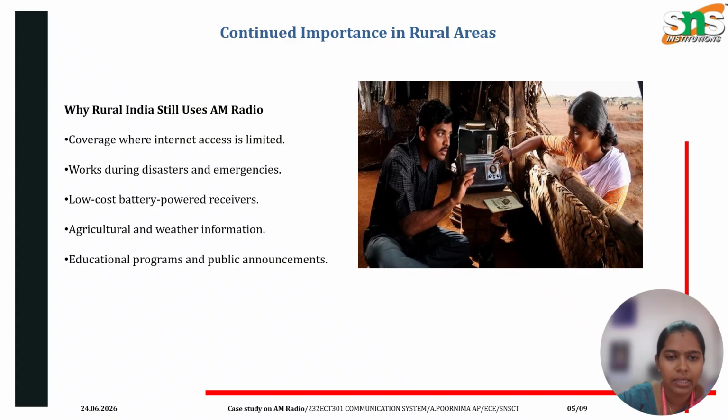So, AM radio broadcasting is especially used where internet access is very, very limited. And also in emergency situations and disaster management, this especially works well. And also, this is a simple setup for transmitting and receiving voice signals. Hence, it requires less power. So, the cost of the system will be very low when compared to all other broadcasting methods. And also, it will be useful for agricultural and weather information collecting areas.